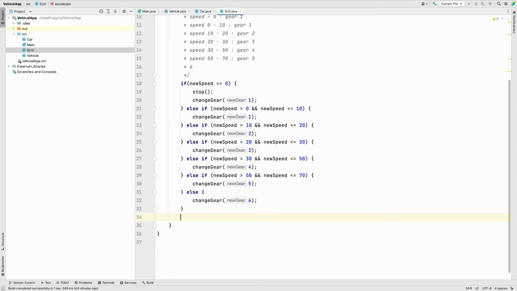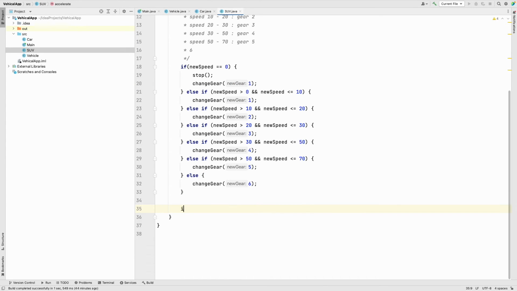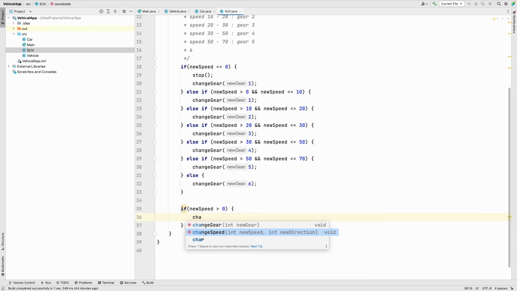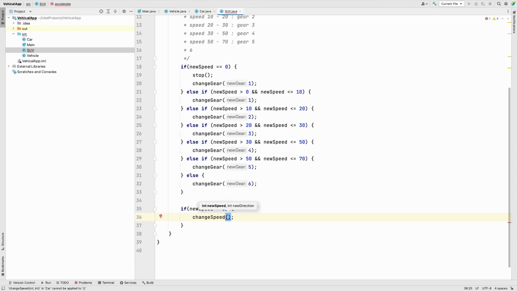The core logic is still left. If the new speed is greater than 0, that means the user hasn't stopped the vehicle, then we have to call the change speed method, because this is the core method that changes the speed of the car or the vehicle. So change speed, we get the new speed, and it also needs the direction, so we can simply get the direction by calling get current direction like this. So I guess we are done with this class as well.